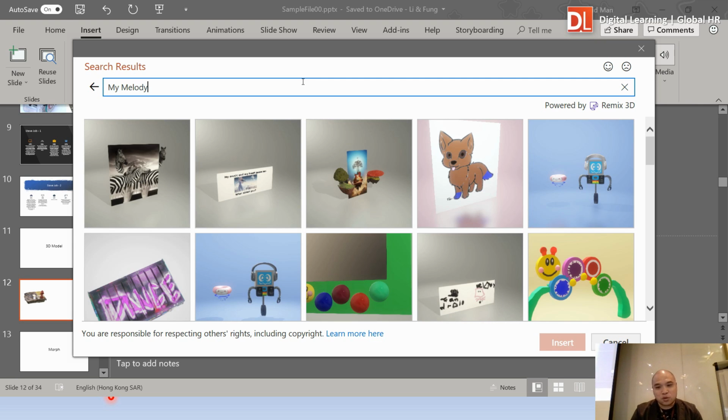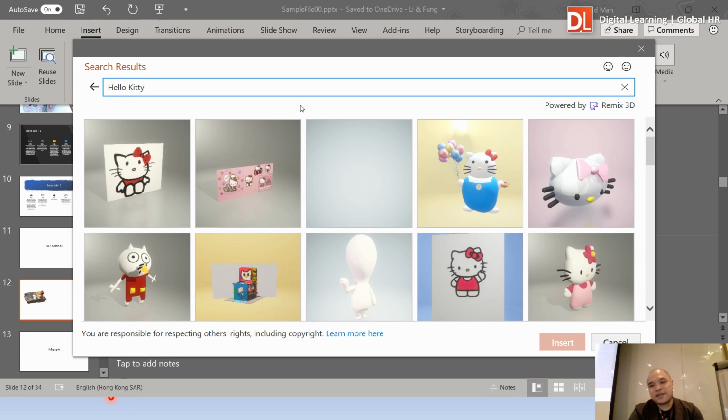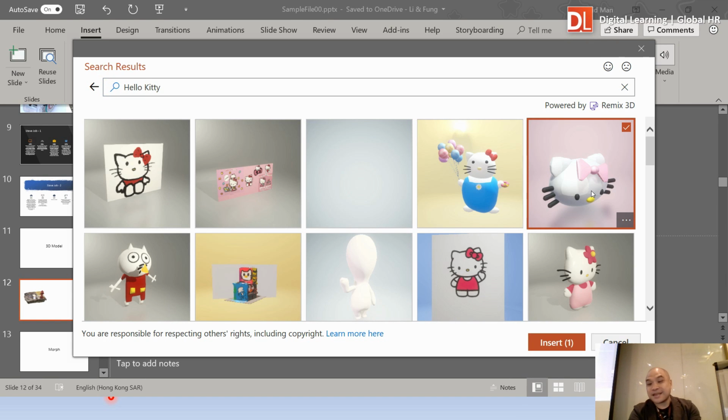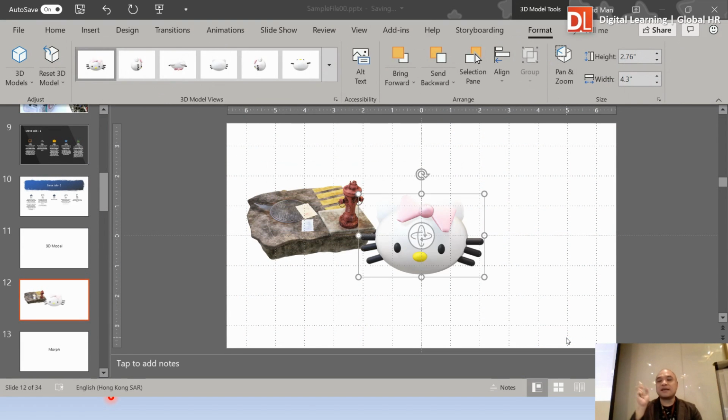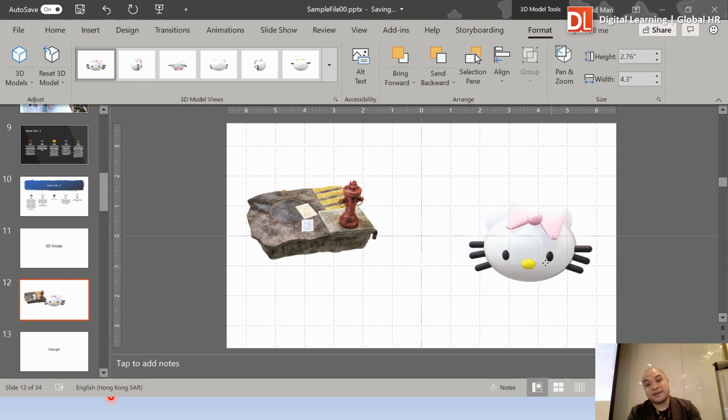Maybe we got some My Melody. No My Melody. Then select Hello Kitty lah. Hello Kitty 3D model. I like this one, right? For example, just click this one and then insert. Bear in mind one thing, all the 3D models here are free of charge, and also free of license fee as well.